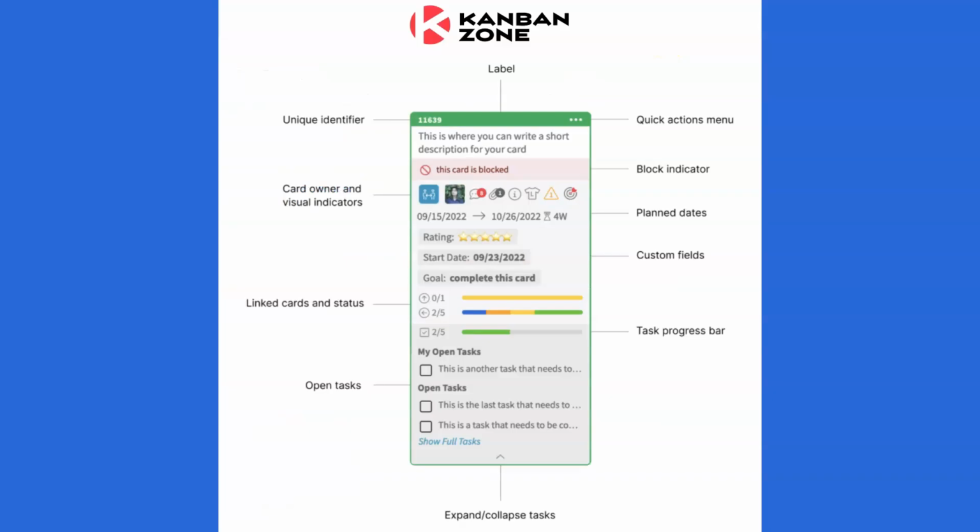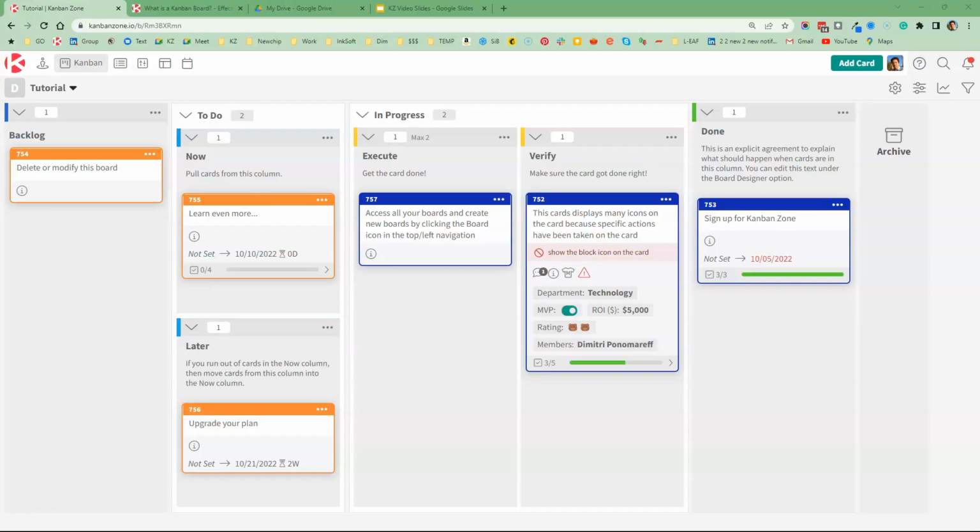So here's what a card looks like in Kanban Zone. And this one has a lot of information, everything possible on it. So this is how a card would look when it's viewed on a board. But now let's look at cards in our system. So we are back in the Kanban Zone or view. And this is where you can see all our cards, and they're all different because they all have different type of information on them. So this one has the most. We'll click on this one.